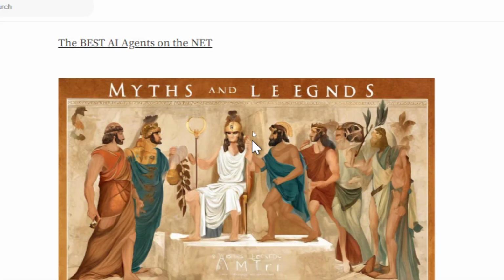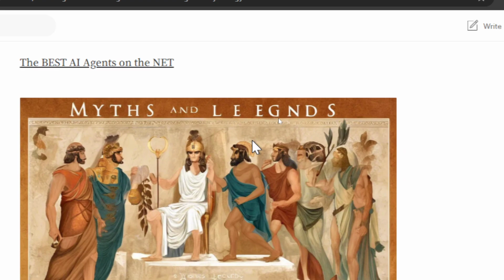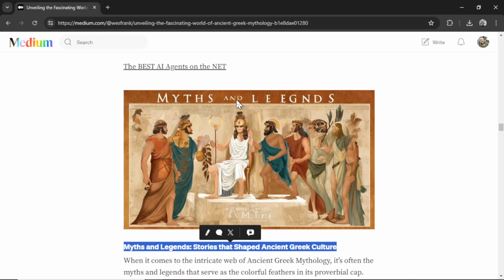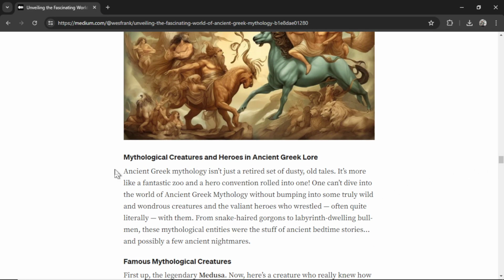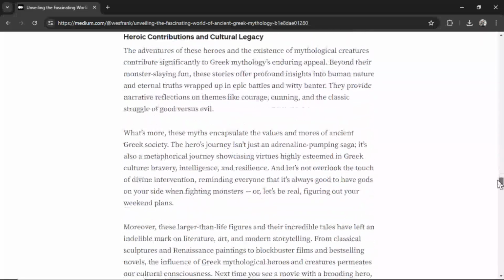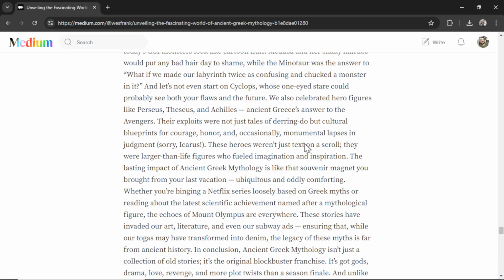And it's pretty cool that myths and legends, I know legends is misspelt. We have that problem with AI image generators, but it did a pretty good job even writing that text on the image. So that section is completed. Then we have mythological creatures and heroes in ancient Greek lore. And this image is absolutely beautiful. I love it. Whereas the entire content carries down, we have another image like that with the conclusion at the bottom.